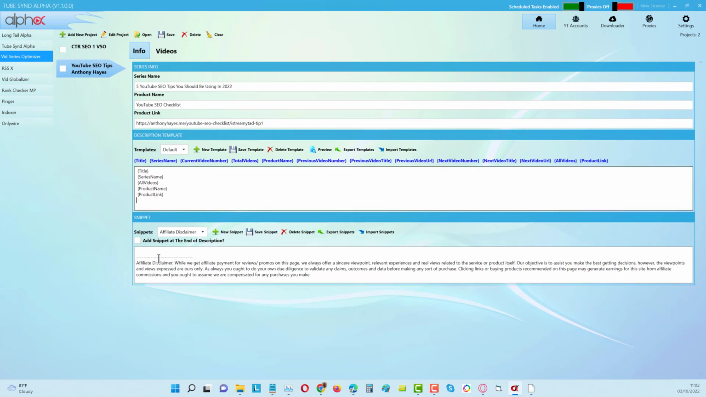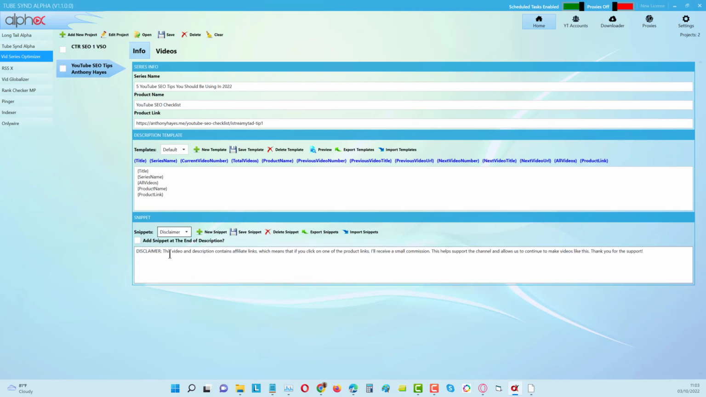Now you can choose if you want to put some snippets at the bottom, like affiliate disclaimers, copyright disclaimers, all that kind of stuff. You can put in any of that you want, just with a checkbox. You can even create your own and save it in here. And same with the templates: you can save the template once you've created it and pull it back in later, so you've always got the same template to use. You can see we can export templates, import templates, etc.